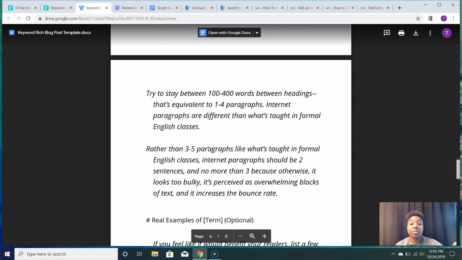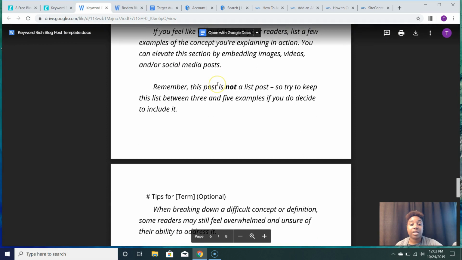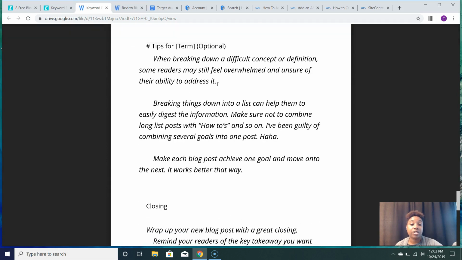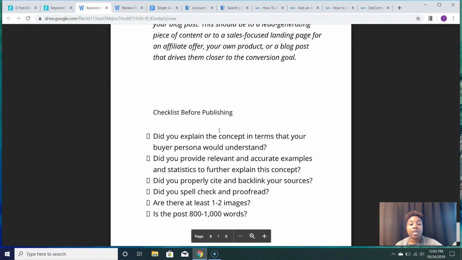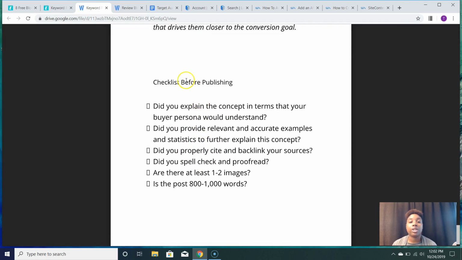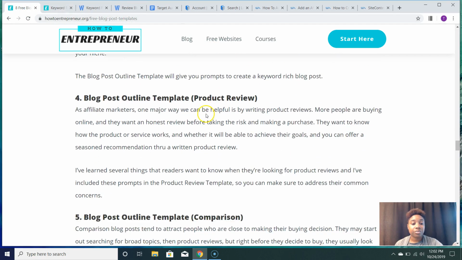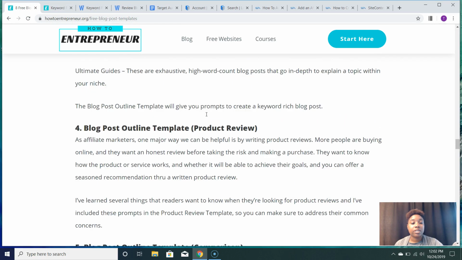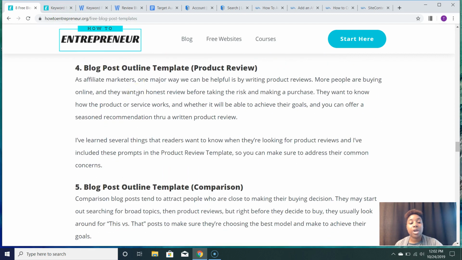I also give recommendations about headlines. I give some headline options that you might want to consider, and then of course closing and your call to action. And then I also give you a checklist to look at before you actually publish the content. So that's how the keyword-rich blog post goes. And now let's take a look at the product review blog post outline.